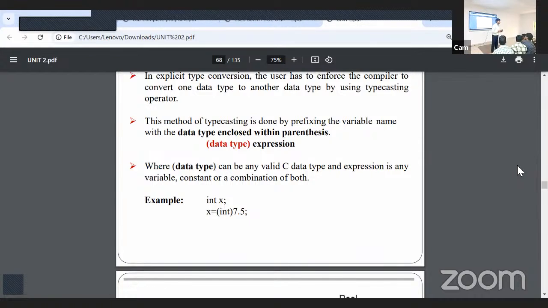Madam, 12 close cheyala. Okay, ayinda 12.